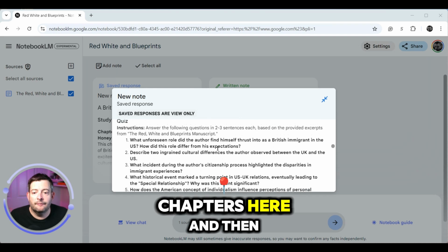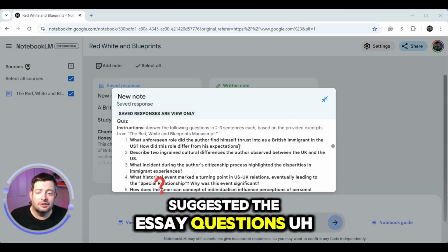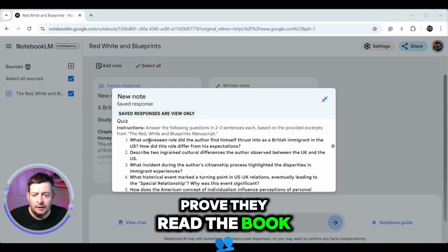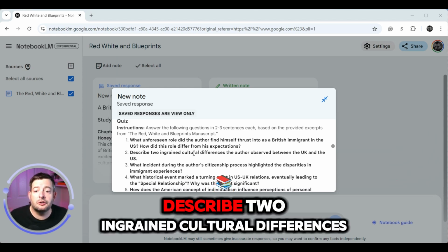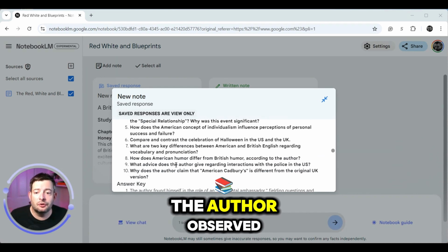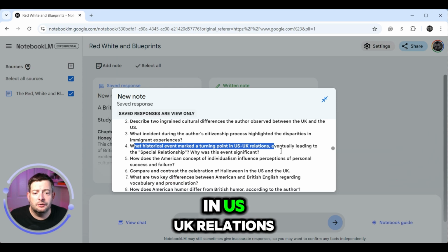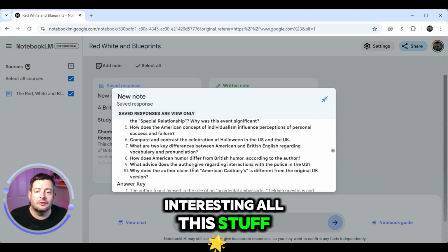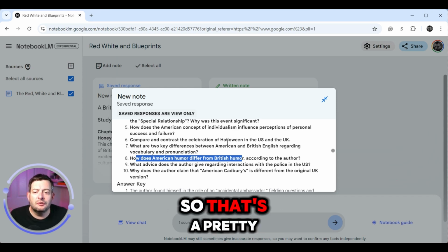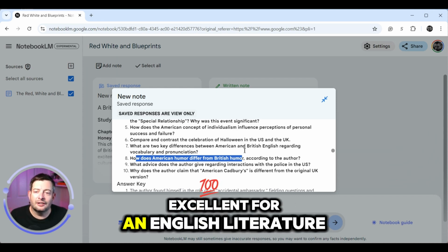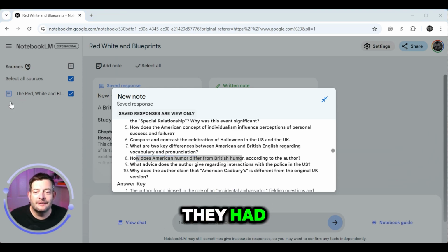Each of the chapters here, and then some suggested essay questions for the kids to prove they've read the book. What unforeseen role did the author find himself thrust into? Describe two ingrained cultural differences the author observed. What historical event marked a turning point in US-UK relations? Interesting. All this stuff is covered. How does American humor differ from British humor, according to the author? So those are really cool things. That would be excellent for an English literature study guide, or just to make sure that someone had read my book if I was meeting them and they said they had.